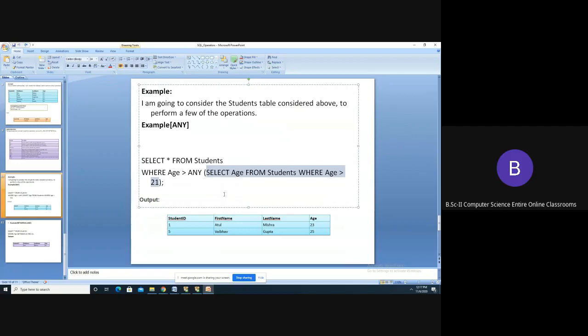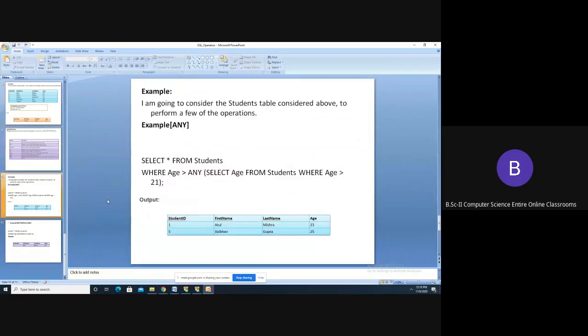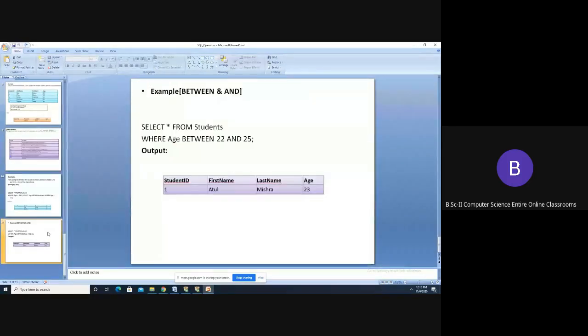So these are the implementation of any. We get the records where age is greater than 21. Age greater than 21 is 23 and 25, and we get the records 23 and 25 where the condition is specified by the any operator.